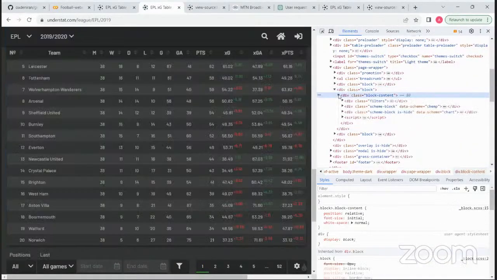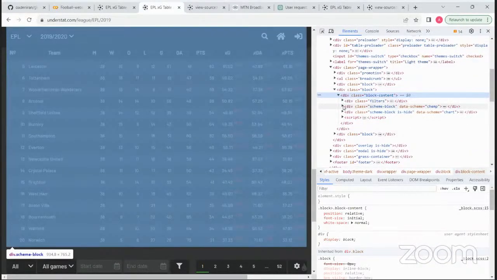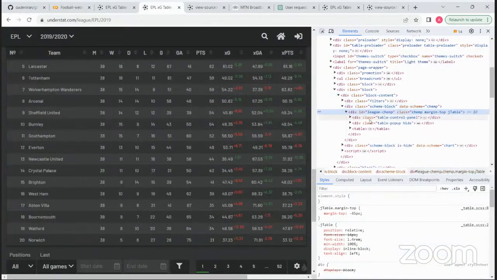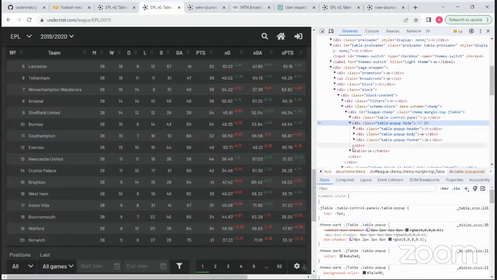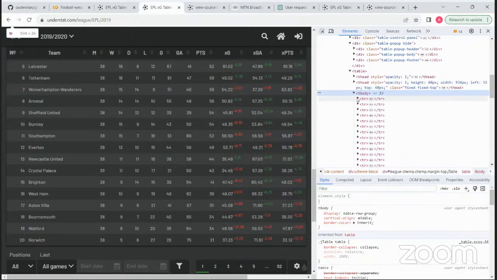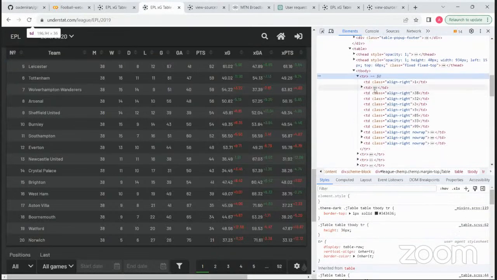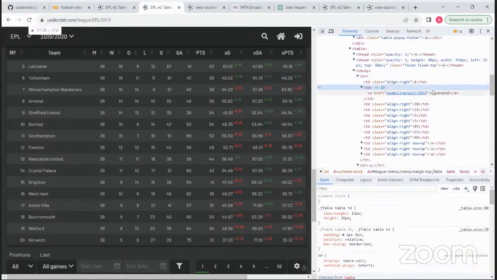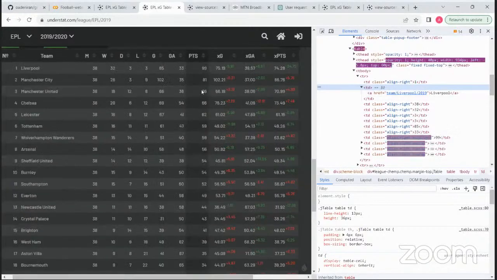Okay, so for this one we had this block, and for this block you can see that we had a table. This table had all of this table body. This table body contained the table row. This table row contained the table data. So if you see this table data, that's saying Liverpool.